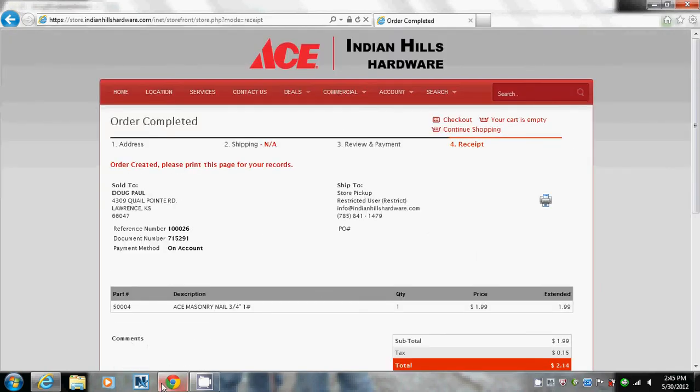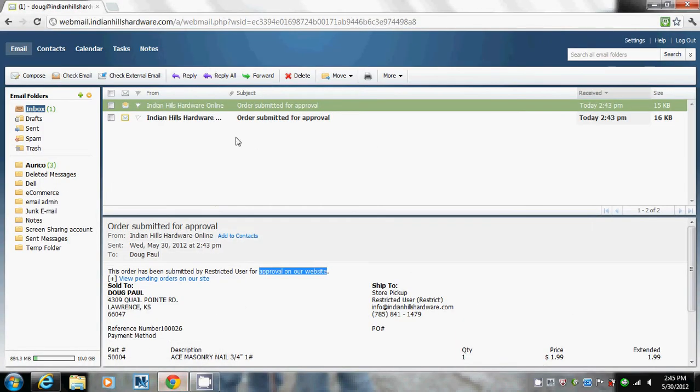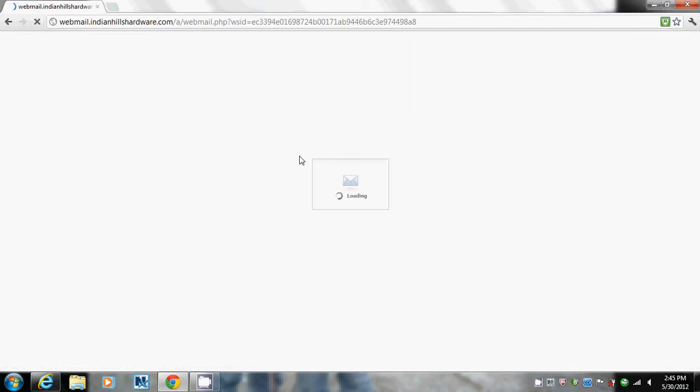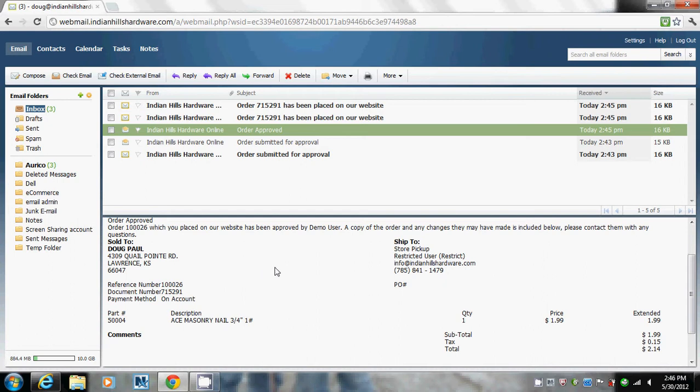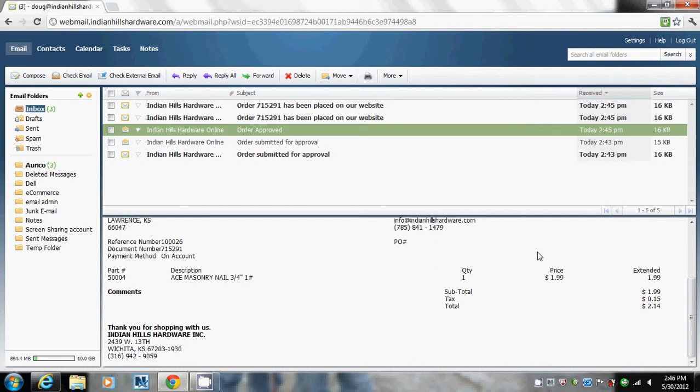Now in the meantime, for the employee who placed the order, I'm going to refresh this. I have all the emails coming to the same email address for simplicity for demonstration, but this email would come to the employee who actually placed it, and you'll see that the order has now been approved. The employee is given an email that says the order which you placed on our website has been approved by, in this case, Demo, and a copy of the order and any changes they may have made is included below, so the employee is given an updated version of the order they placed.